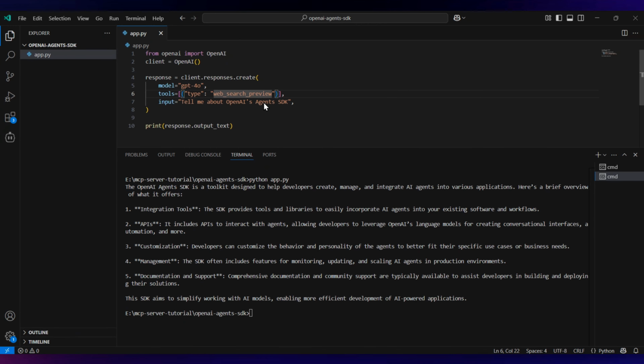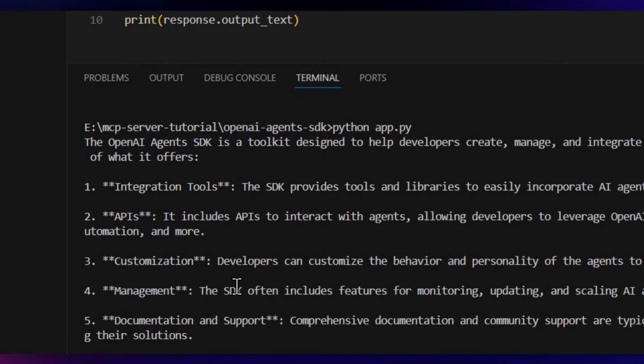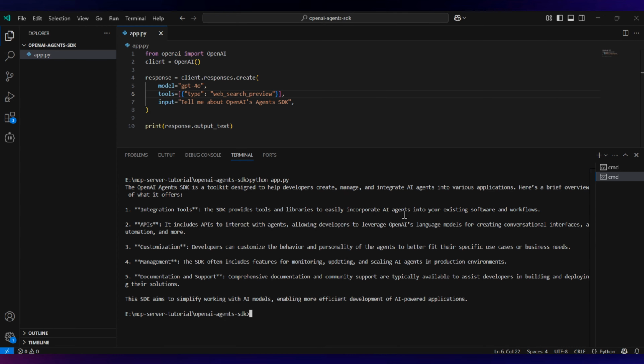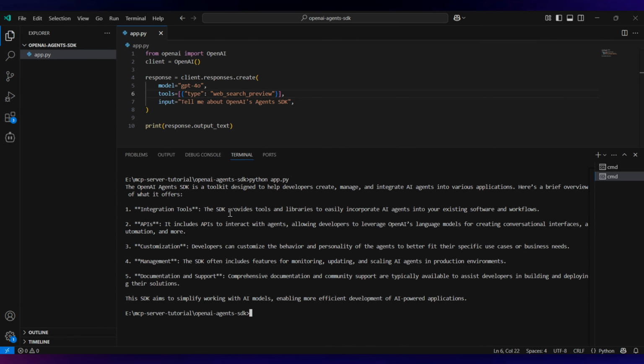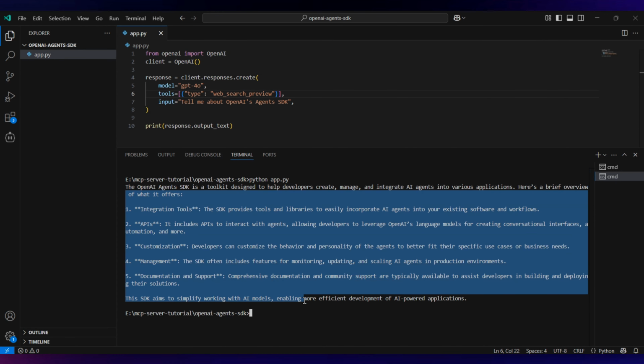For example, I asked about OpenAI's Agents SDK, and it worked perfectly. As you can see running my Python script right here, it retrieved information about OpenAI's Agents SDK and a brief overview of what it offers. So this works pretty well.